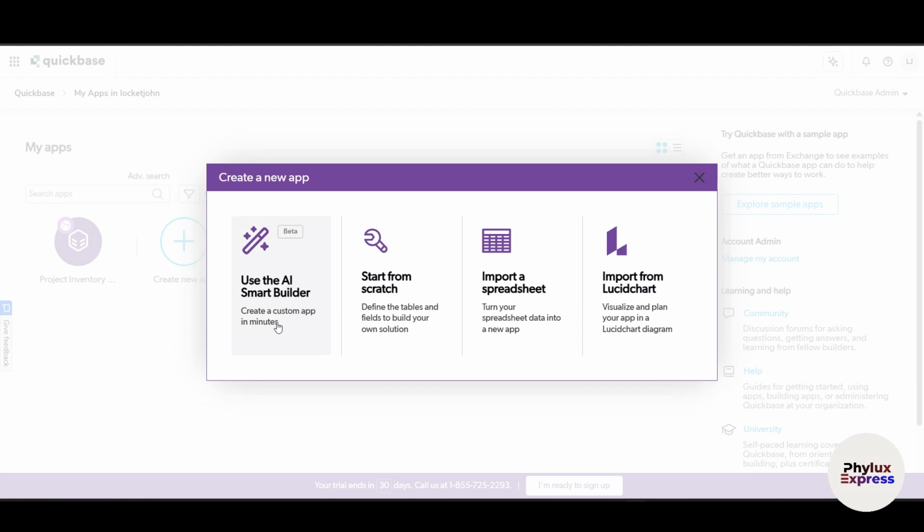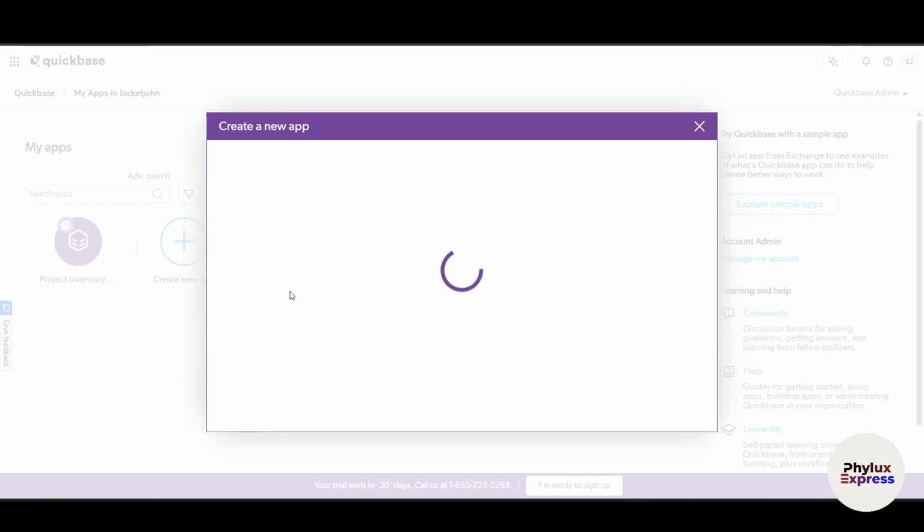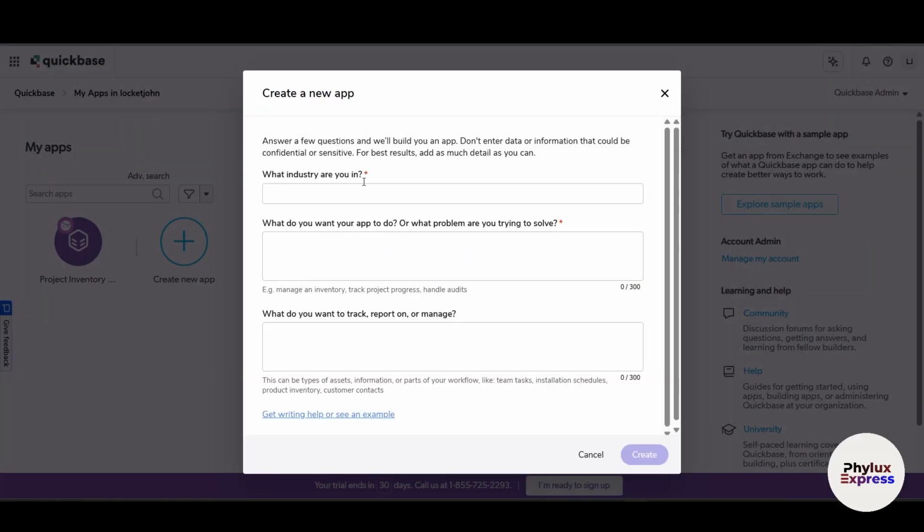Now we will use the AI Smart Builder because we can create a custom app in a minute. If you want to go with start from scratch, it defines the tables and fields to build your own solution. You can go with that. I will not explain start from scratch, but yeah, we will use AI Smart Builder. Just simply click on it, and from here you have to add some details.